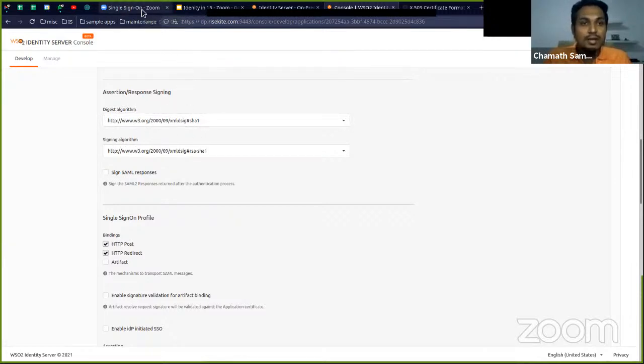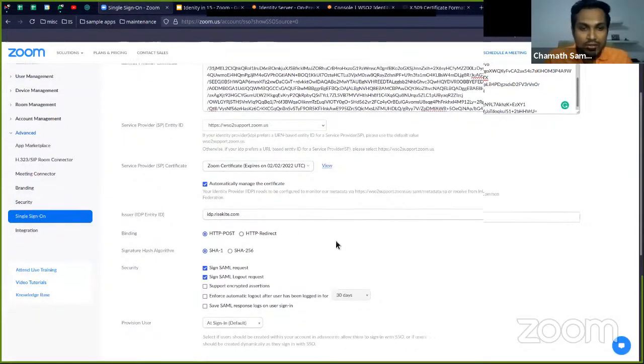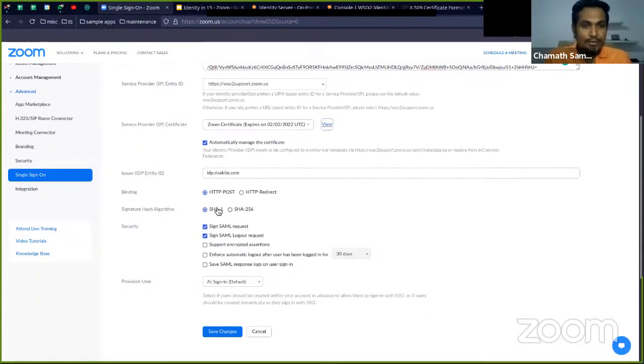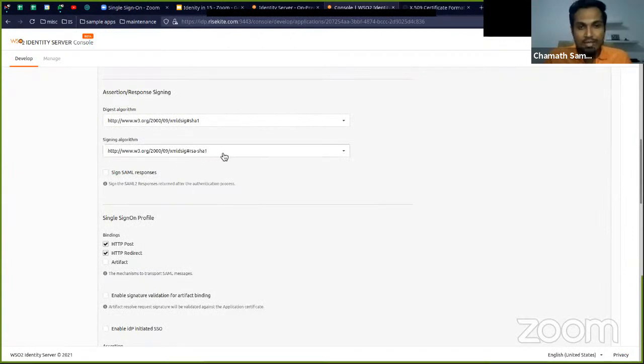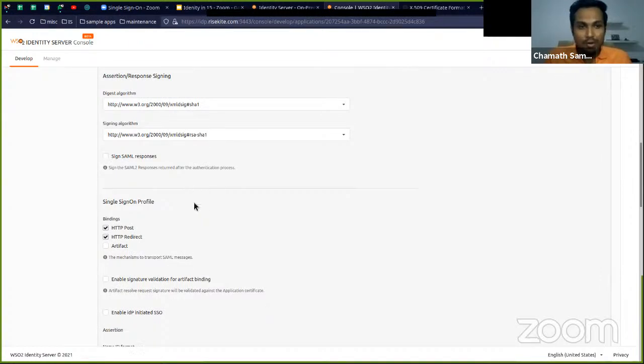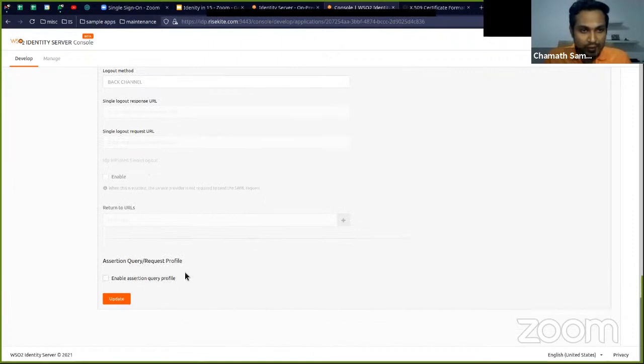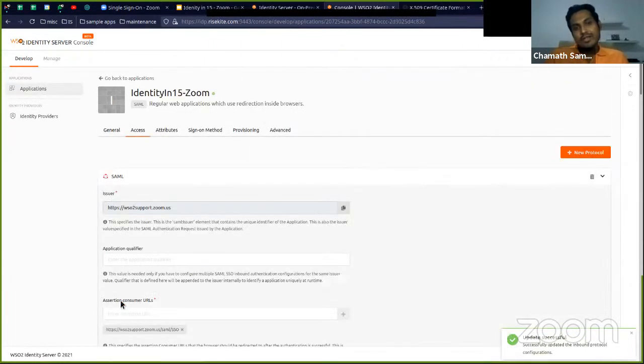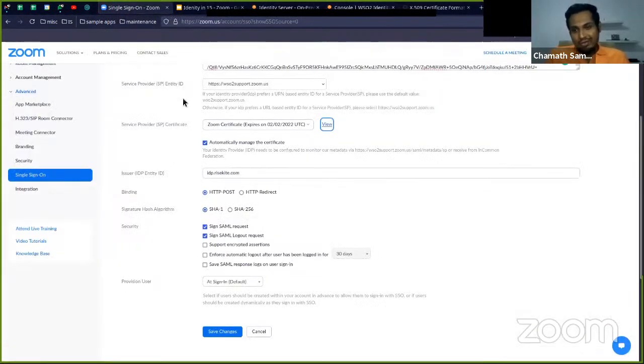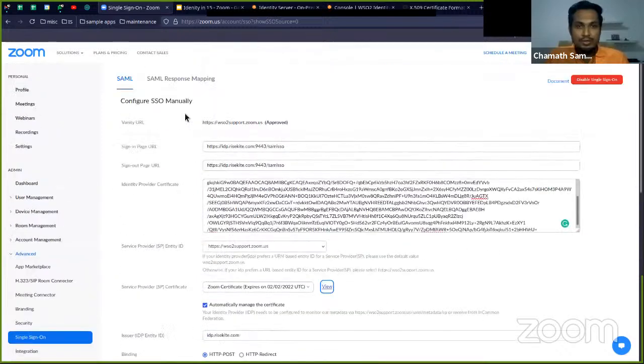In the Zoom organization configurations, we are using SHA-1. So here also we are matching that signing algorithm and the digest algorithm, so that won't be a problem. Since we have that out of the way, I think we can update here. So we have the basic configurations we need for the service provider and also the Zoom organization configurations, but we still didn't really do the user mapping.